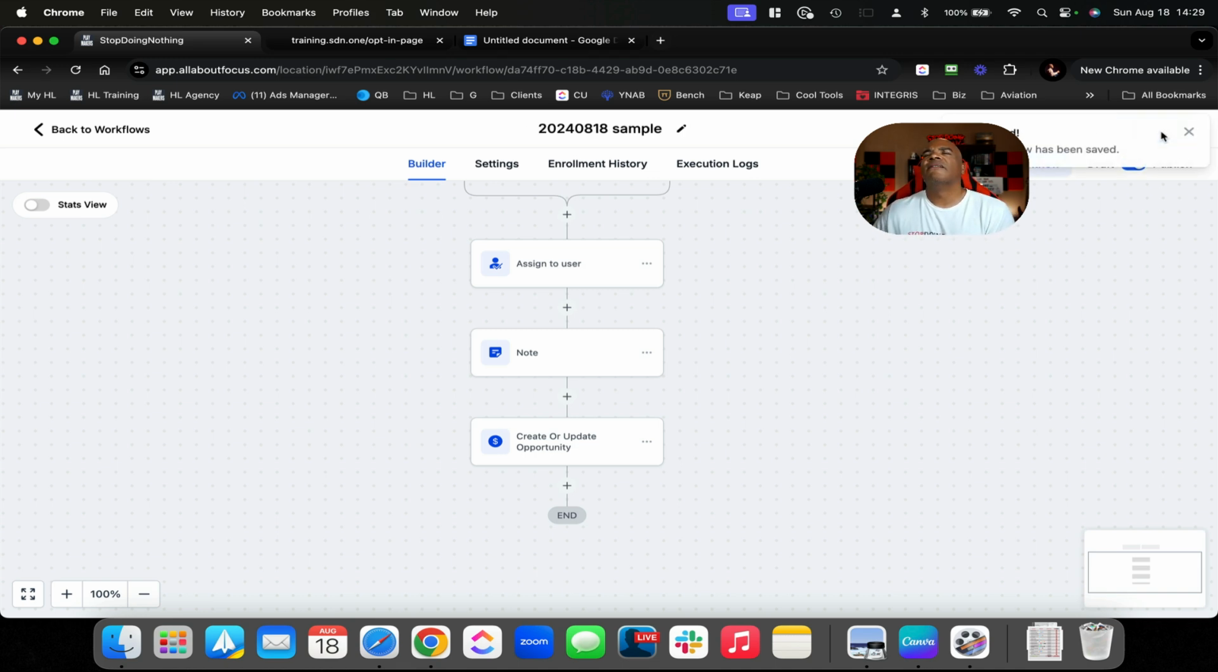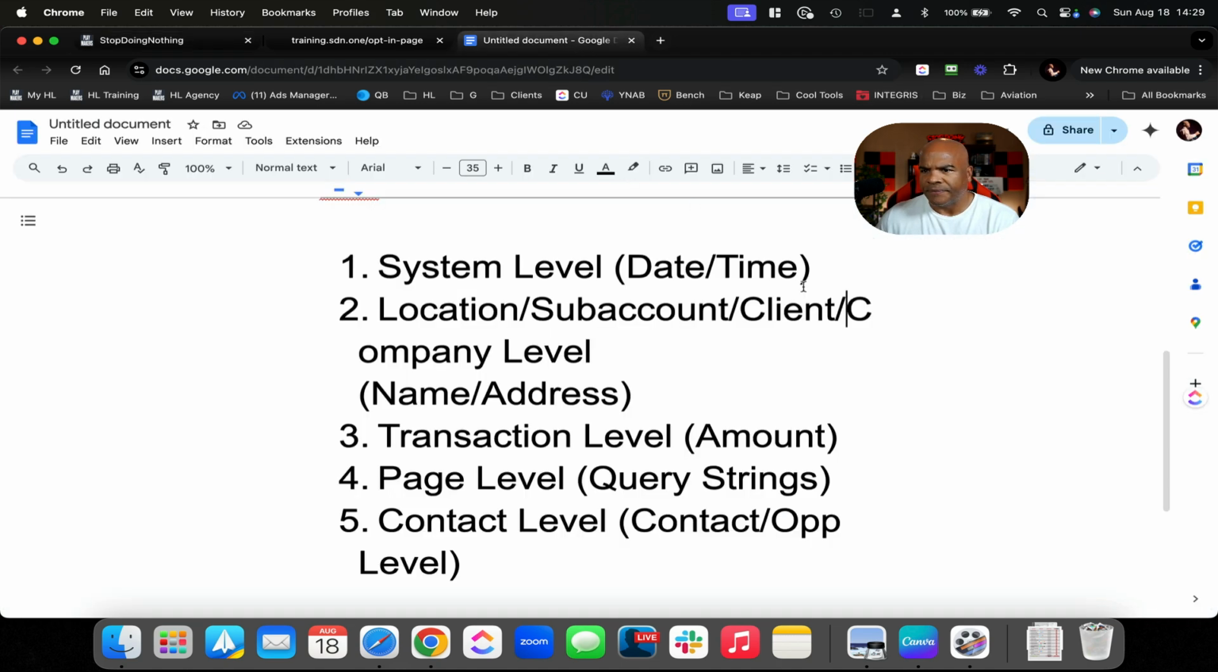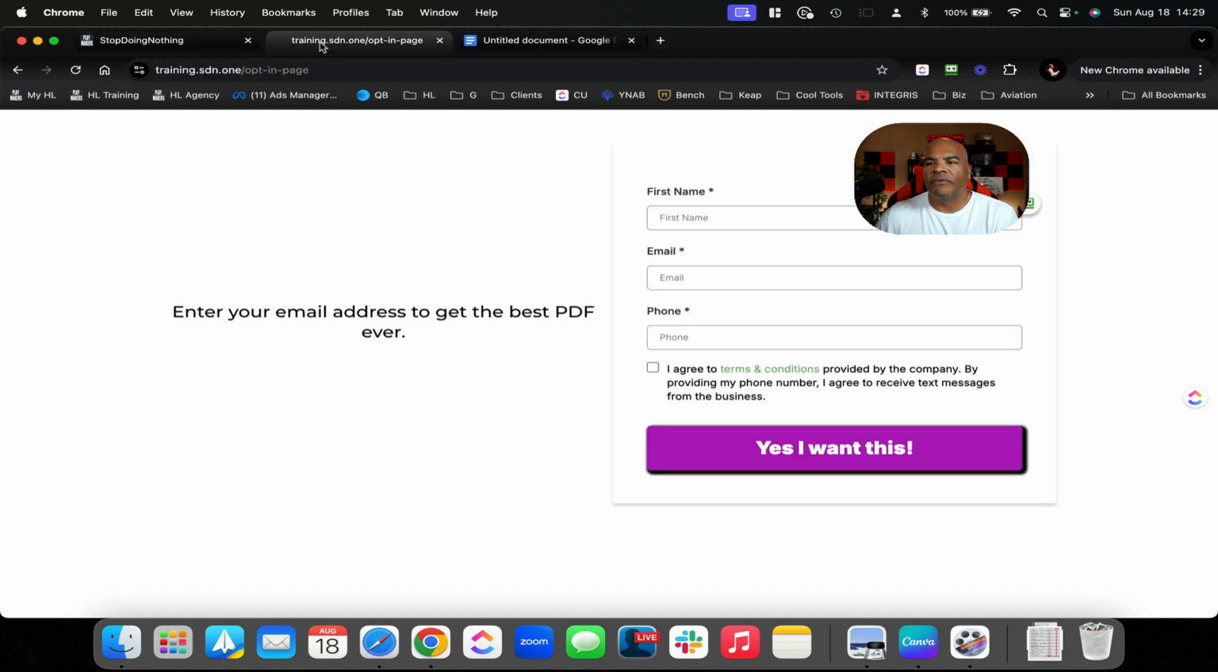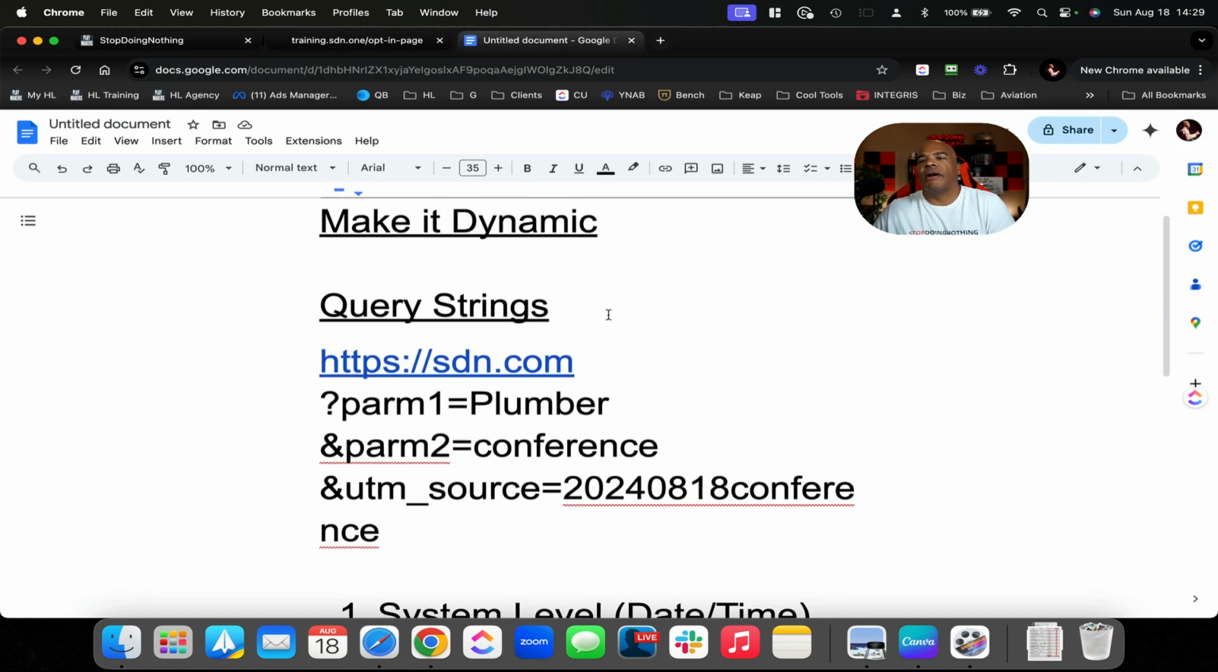I learned that very, very early inside of my IT career. So that's one way right there. You can use the transaction level information. Now the page level one is one I also figured out that's really cool. I'm going to jump over here to my Google Doc for a second and show you how this works.